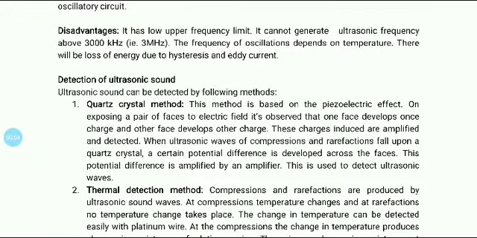Welcome dear students. The next video is regarding detection of ultrasonic sound, and there are four important methods to detect ultrasonic sound.